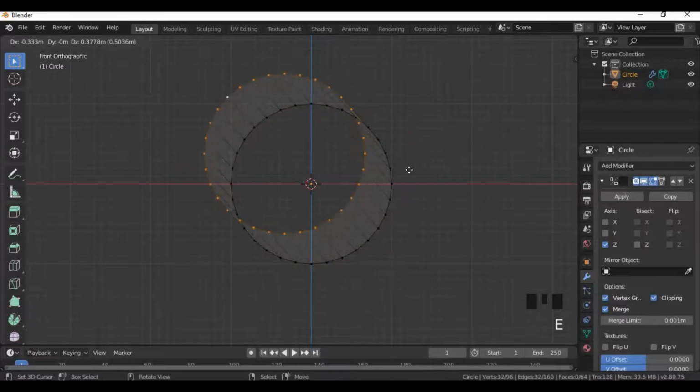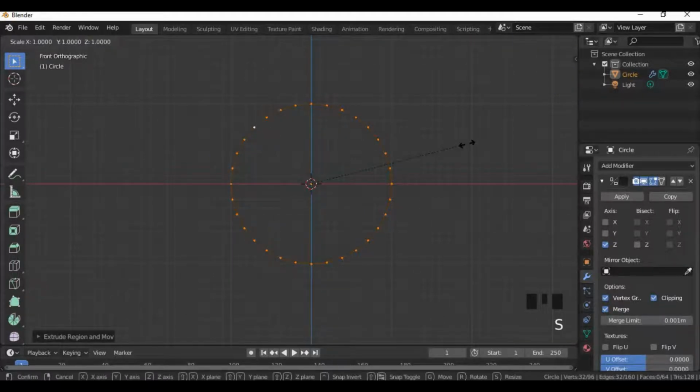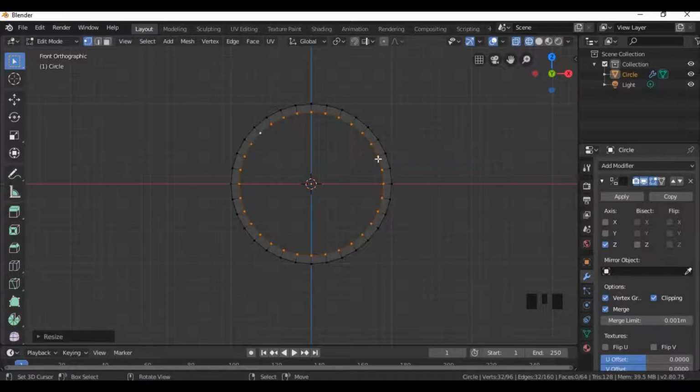Now, we don't want to pull this in any of these directions like this, so if we right click, it will deselect that movement. We can hit S to scale, and it'll scale that extrusion down a little bit. So let's pull that down to, let's say, about right there or so.